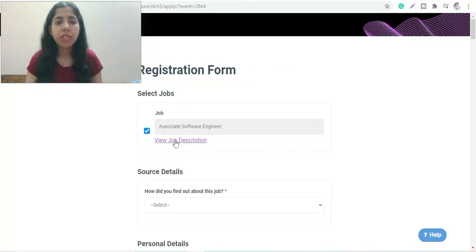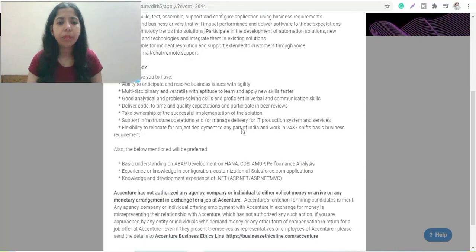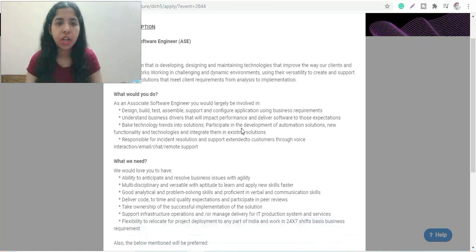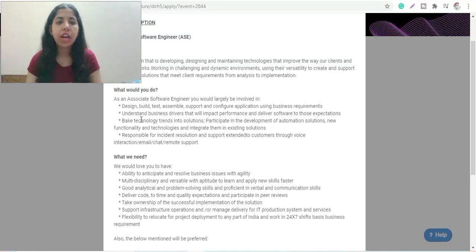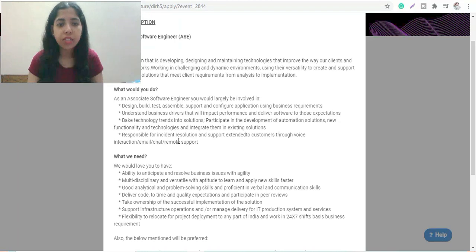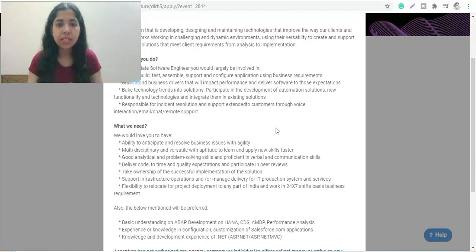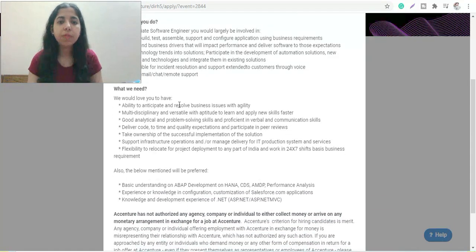So the job description, I will cover it very quickly. The role would be for the ASC profile, which is associate software engineer. This is what you need to do: design, build, test, assemble, support, and configure as per the business requirement. You should be very good in analytical thinking, work as a team, and be responsible for the quality of what you will be doing. You will also be resolving queries, supporting the infrastructure operations and taking ownership. So these are the very basic requirements.